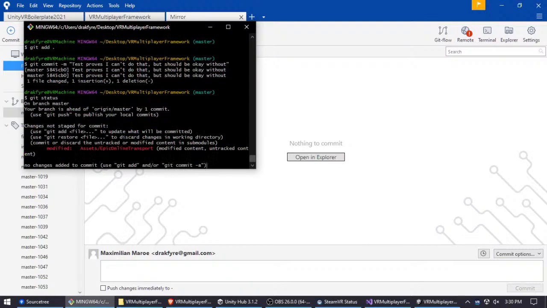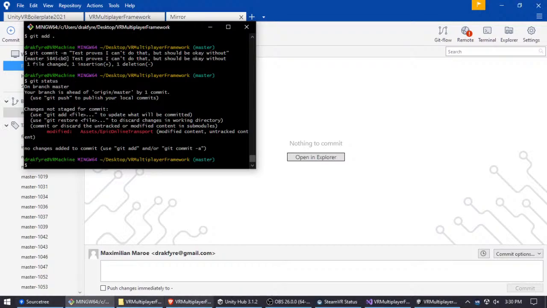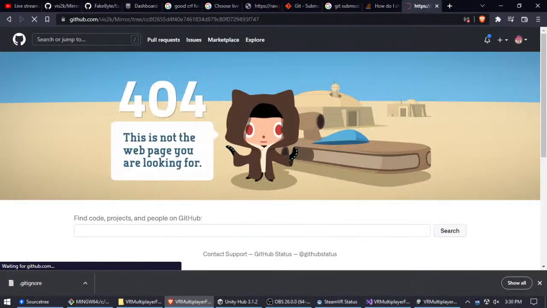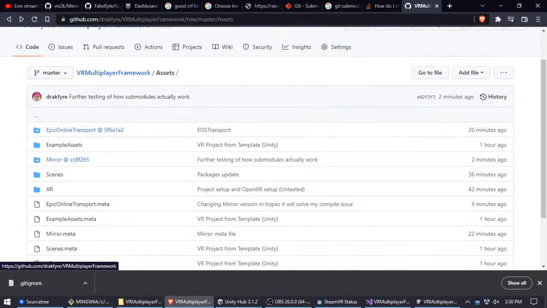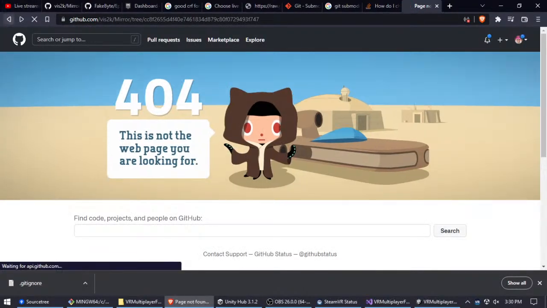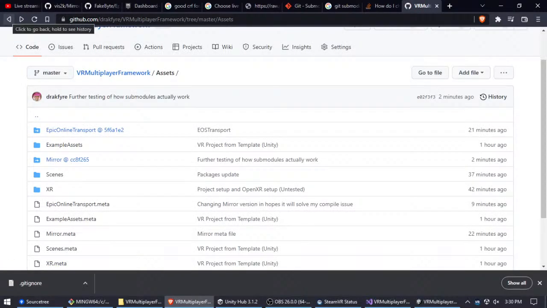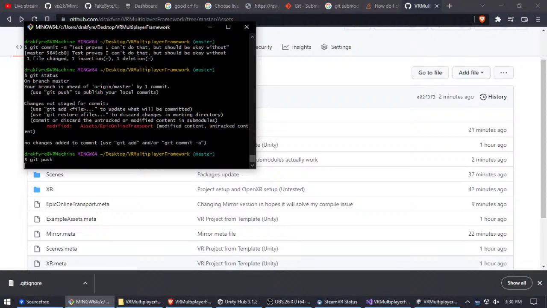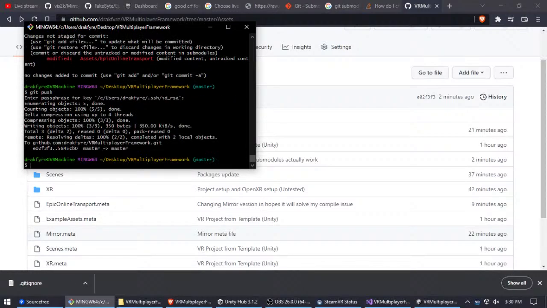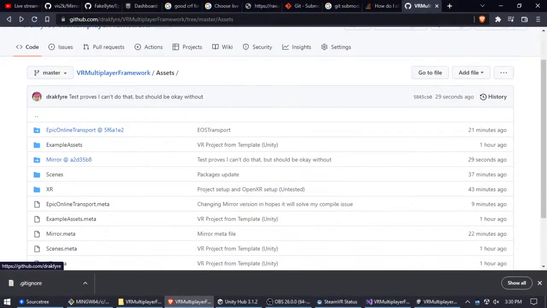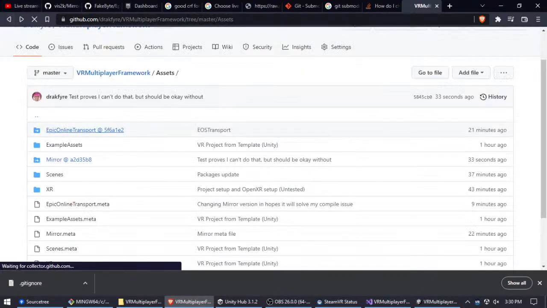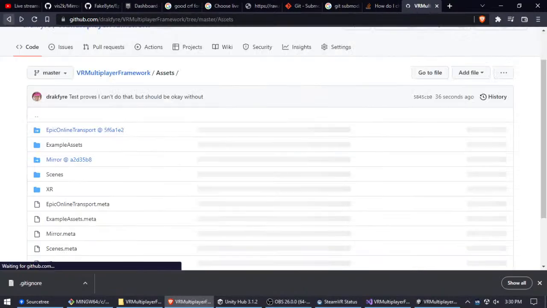Git status. All right, so now if we go back into here, hit refresh again. Now we have a real one, right? Did I not push? Git push. All right, refresh this again. There, it's working. All right, cool. And this one's working too. All right, cool.